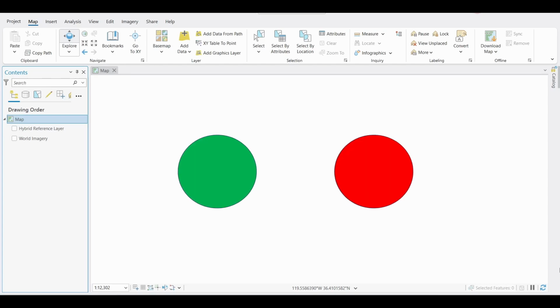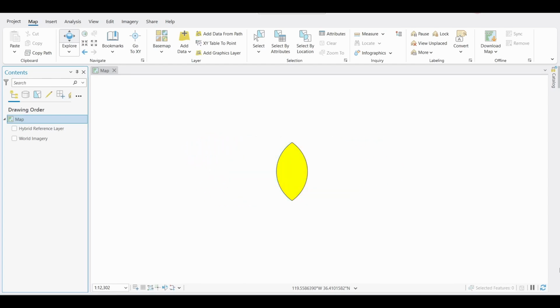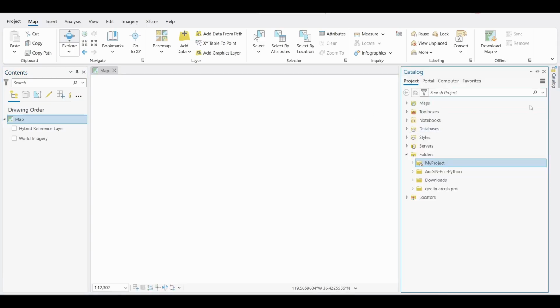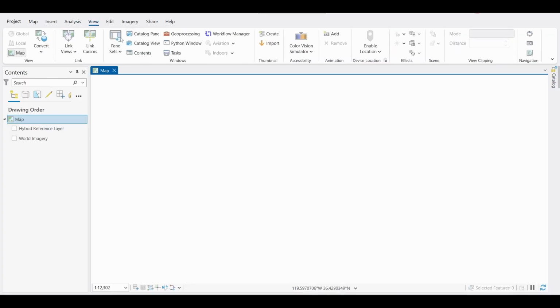In this quick tutorial, we will see how to use the Intersect tool in ArcGIS Pro. First of all, let's create two polygon shapefiles with intersecting polygons. For that, go to the Catalog pane. If you do not see the Catalog pane here, you can go to View and then click Catalog pane.